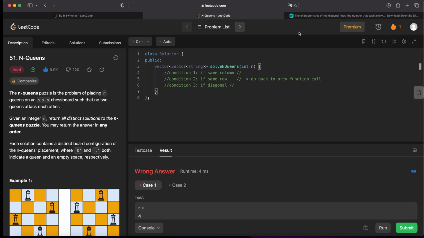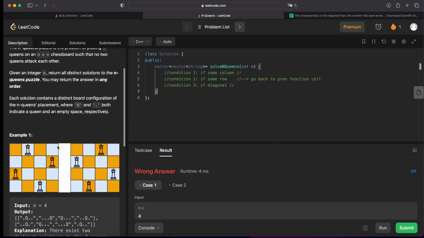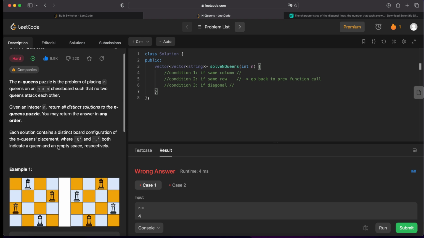Hello everybody, it's Neo Driss here, and today we're going to solve the N-Queens problem, which is a hard problem, to be honest, at first sight, but once you understand how to solve it, it's pretty easy. So let's start with the explanation.